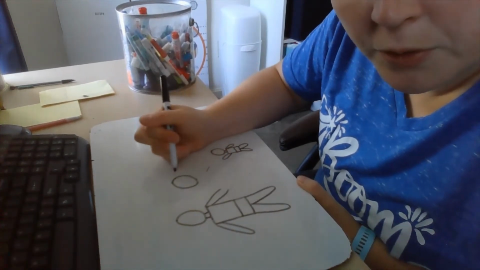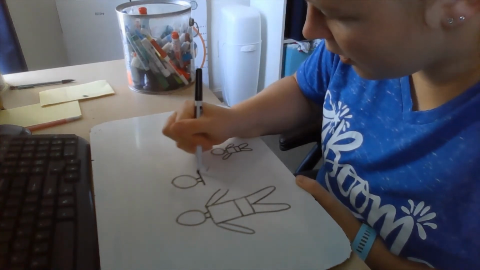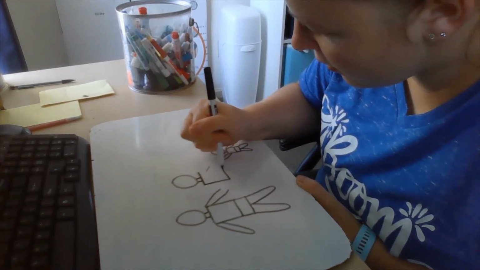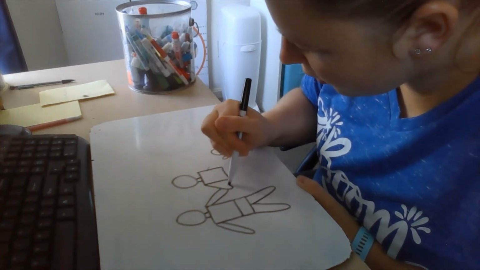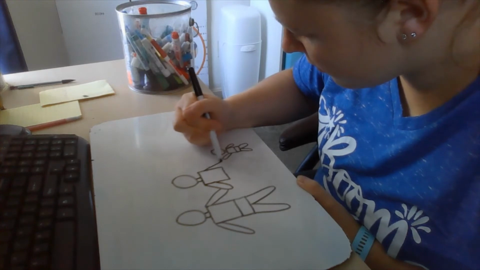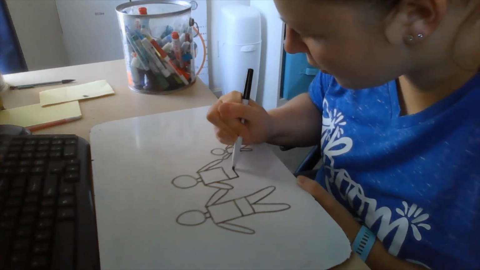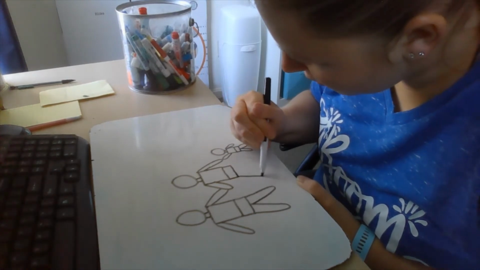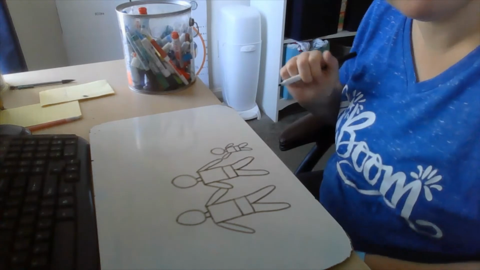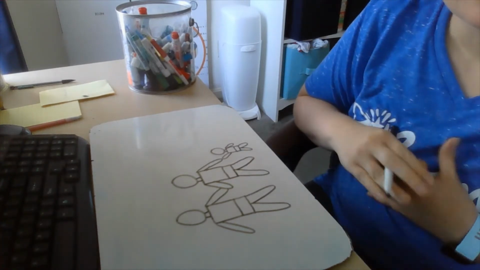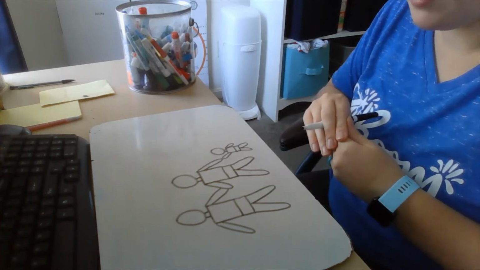You start with an oval for the head, two lines for the neck. You're going to draw a long rectangle for your upper body, two long ovals for your arms, little rectangle for your lower body, and then two long ovals for your legs. Now, that's how I did the simple shapes to make a person.